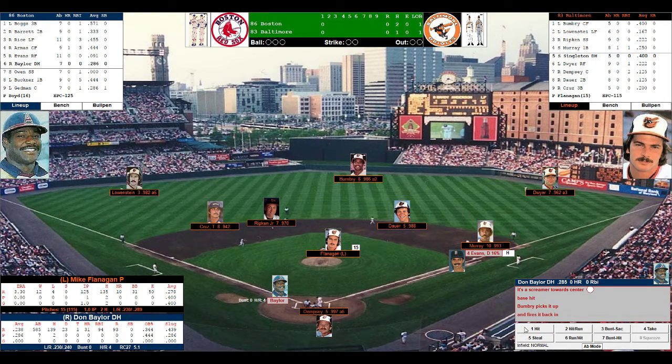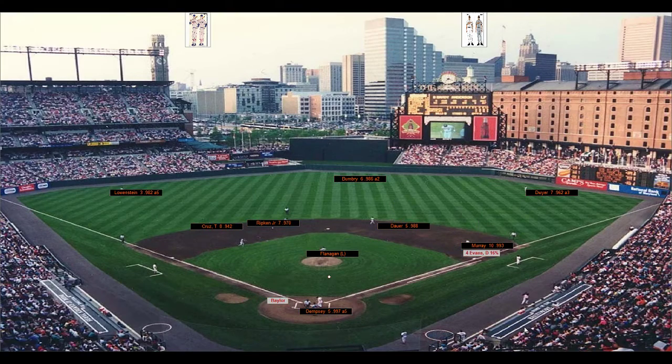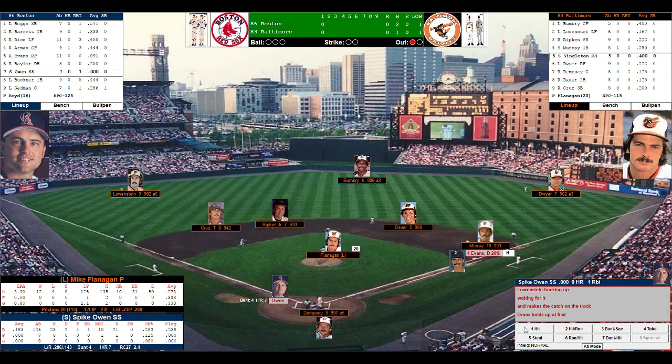Lefty-righty matchup here for Flanagan. Dempsey sets the target. Here's the pitch to Baylor. And Baylor sends that ball deep to the left field corner. Lowenstein makes the catch for out number 1. Retreating back to first is Dwight Evans.